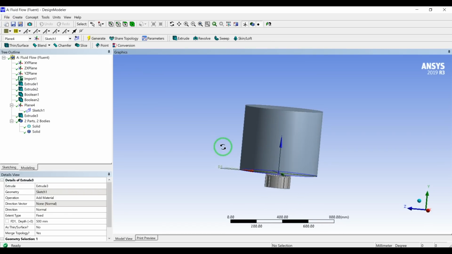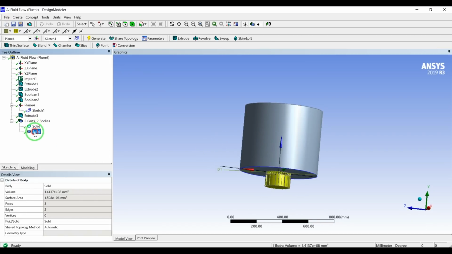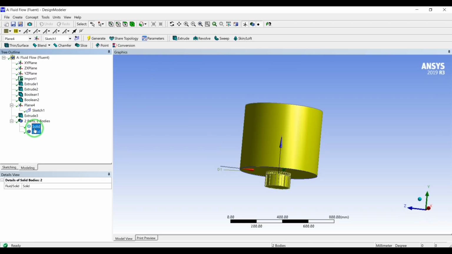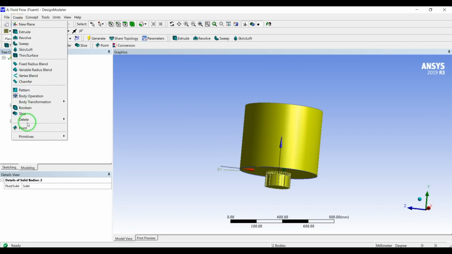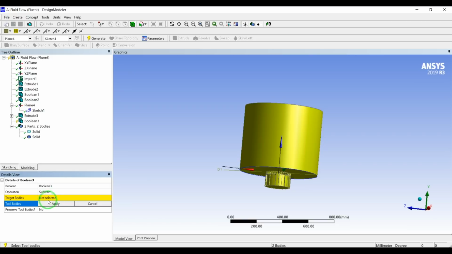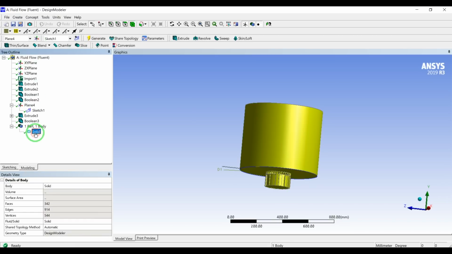So this didn't merge these two together. So I will select these two, Boolean, unite, generate to fluid. Okay.